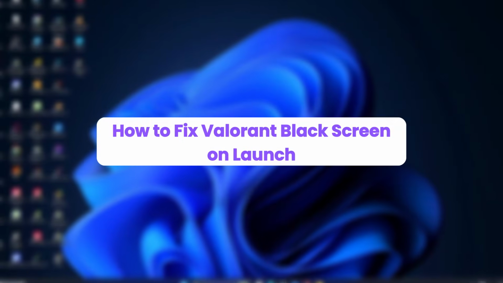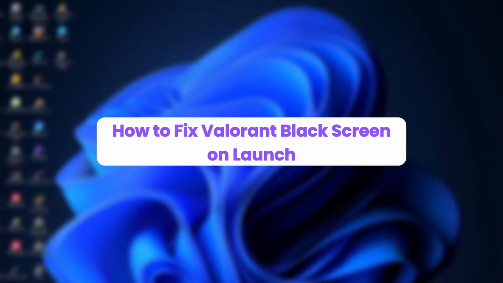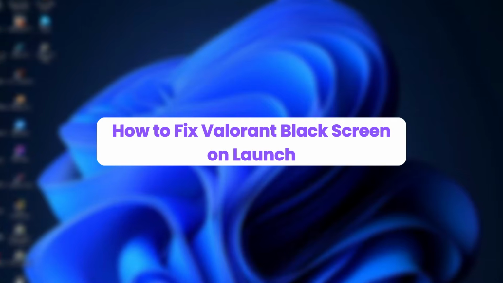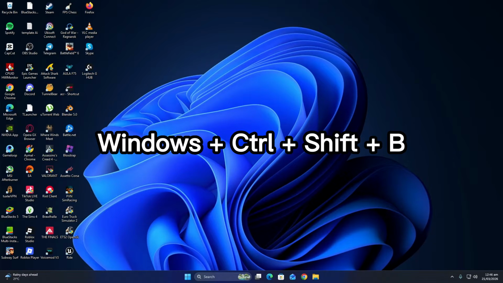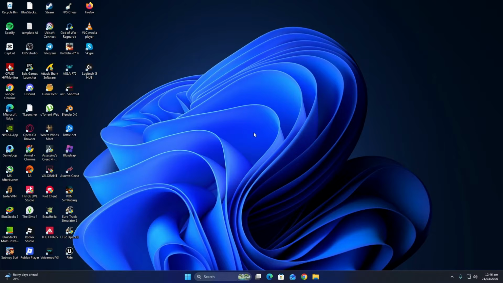Hello everyone, in this video, I will show you how to fix the Valorant black screen on launch in Windows 11. First, try a quick graphics reset. On your keyboard, press Windows key plus Control plus Shift plus B at the same time. Your screen may flicker for a second. This resets your graphics driver and can fix the black screen instantly.